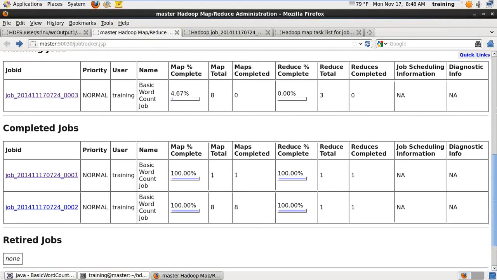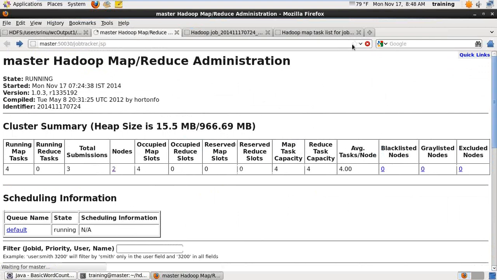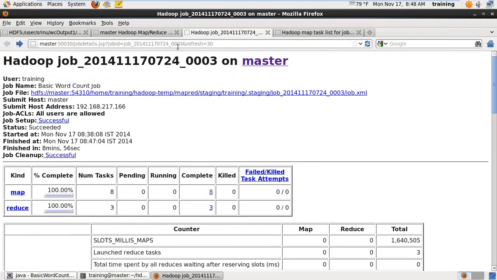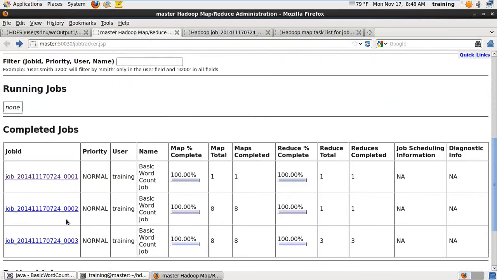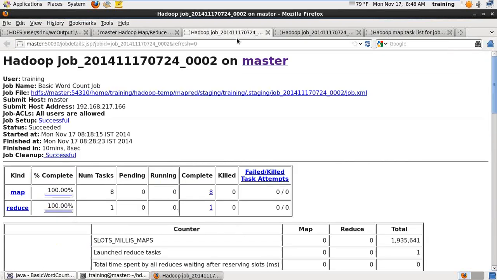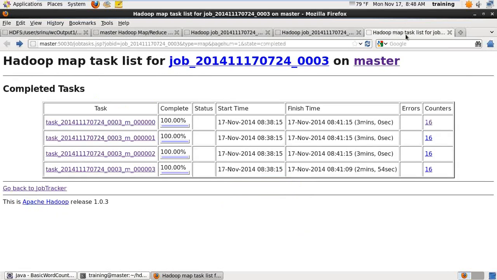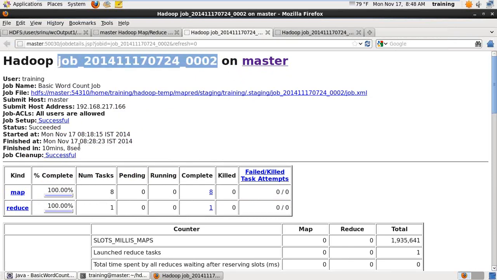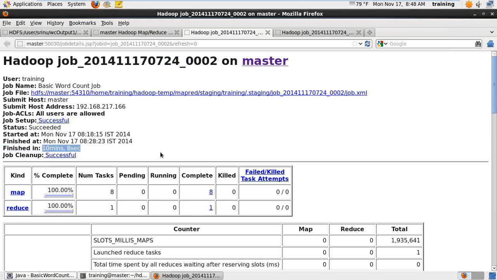If you observe here, this job also completed. We'll go through these two. I think the previous job is this one. This same job we executed with the number of reduces equal to 1. Here the number of reduces is 3. For the previous job, it took 1 minute. This is job number 3, and we'll also check job number 2. Job number 2 took 10 minutes 8 seconds to run, and for this one, 8 minutes 56 seconds.